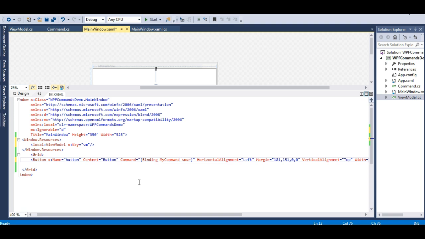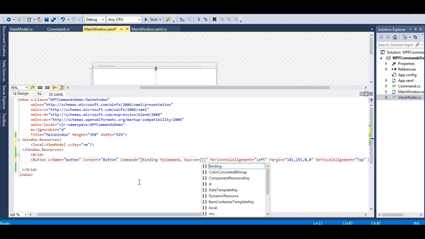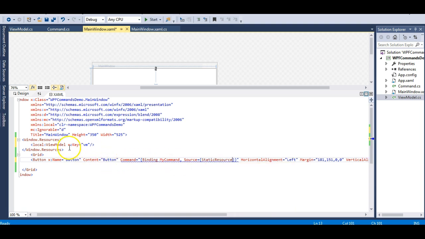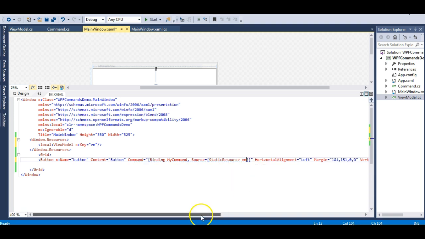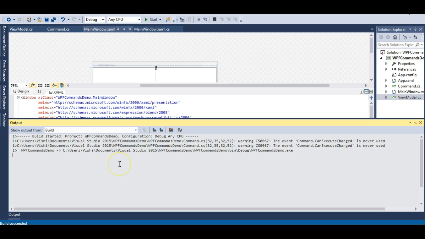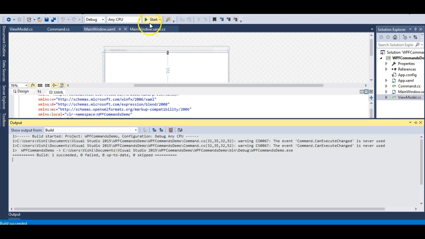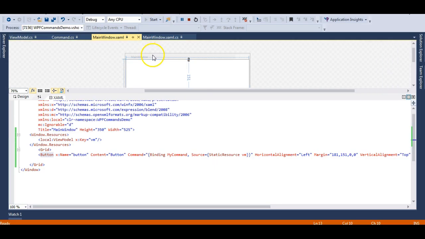I forgot to put the comma in here. So I will have this source as a static resource, because I have defined it in Window.Resources. Whenever we use Window.Resources, we refer to it as a static resource. So I'm getting my resource key in here, VM. So I bound this command now to my button click. Let me save this. Let me build it once, and let me run this application now.